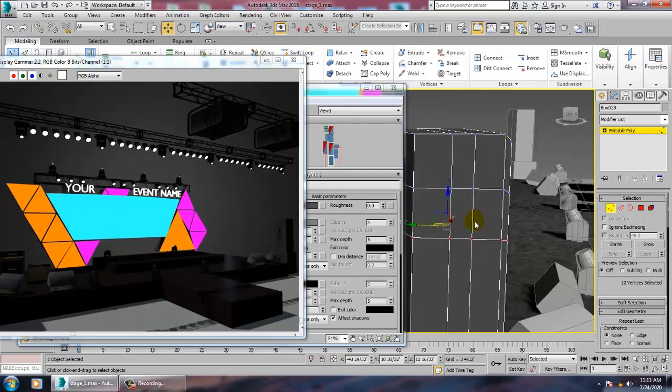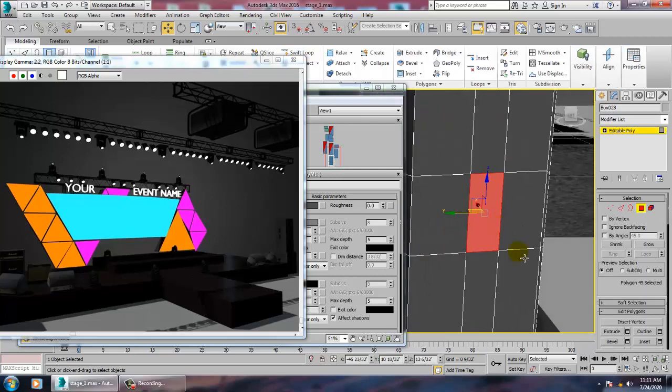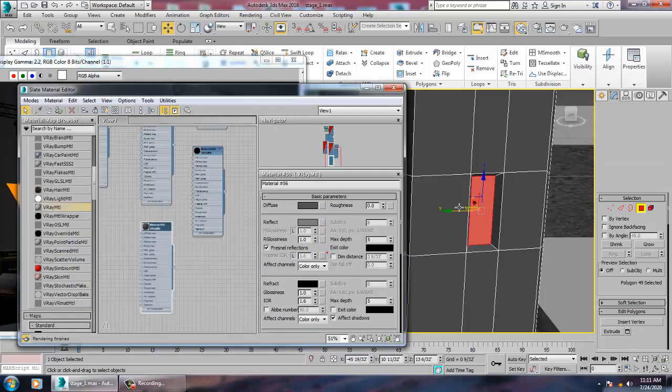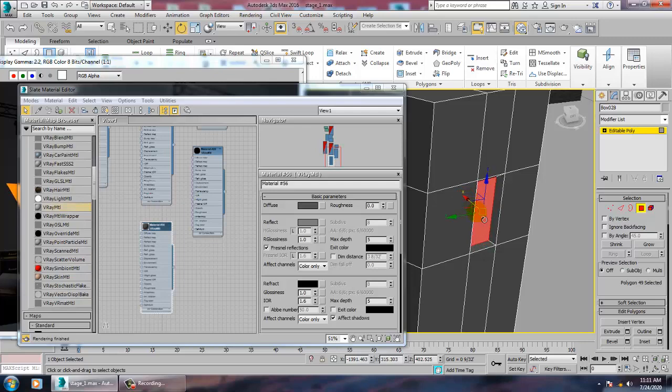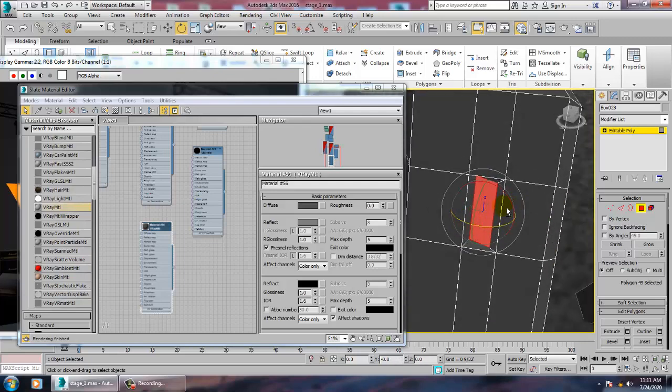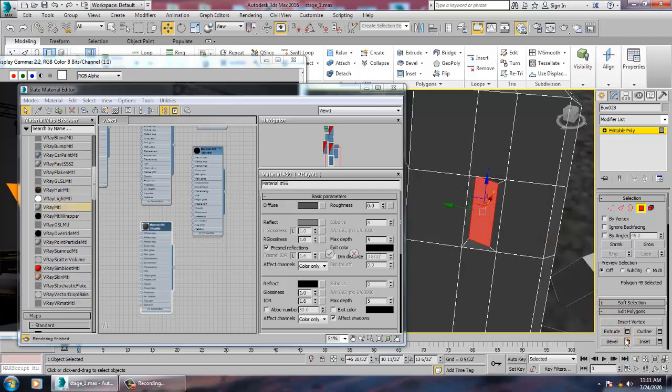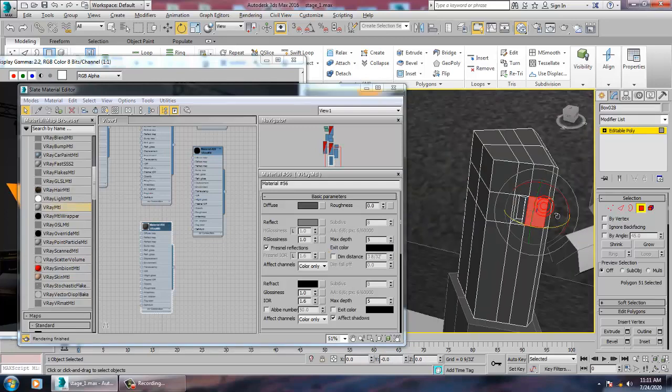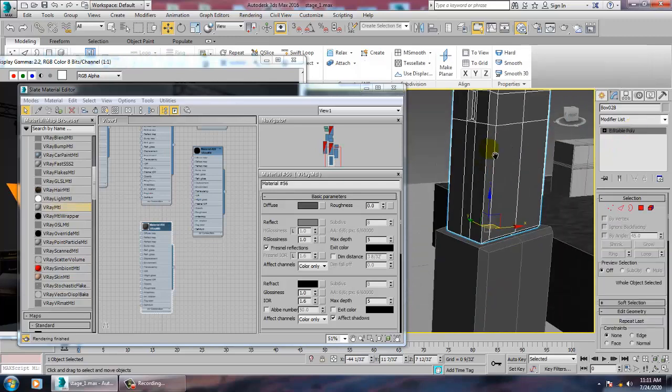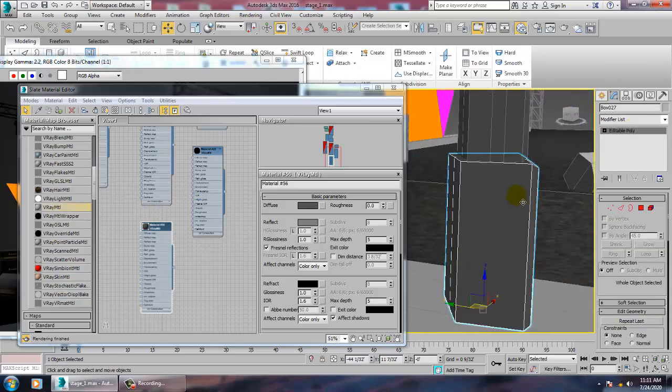You can just select this and use a bit of bevel over here. Just push this out, rotate it in this way, and you can still bevel it. That's it. Alright, so that can be done with this also.